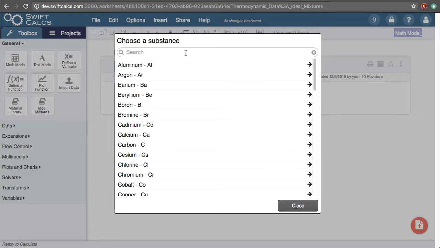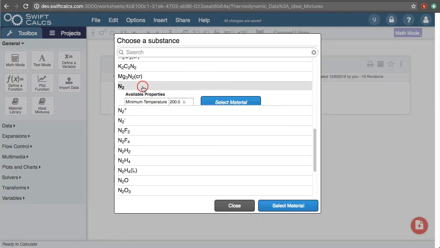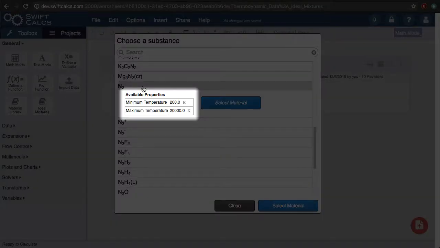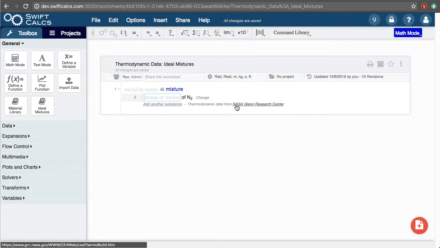For this example, let's create a mixture to approximate air. I'll start by adding the major component, nitrogen. When I select a species, it'll show me the available range of temperatures for which thermodynamic data is available. Simply click the Select Material button to add the species to the mixture.